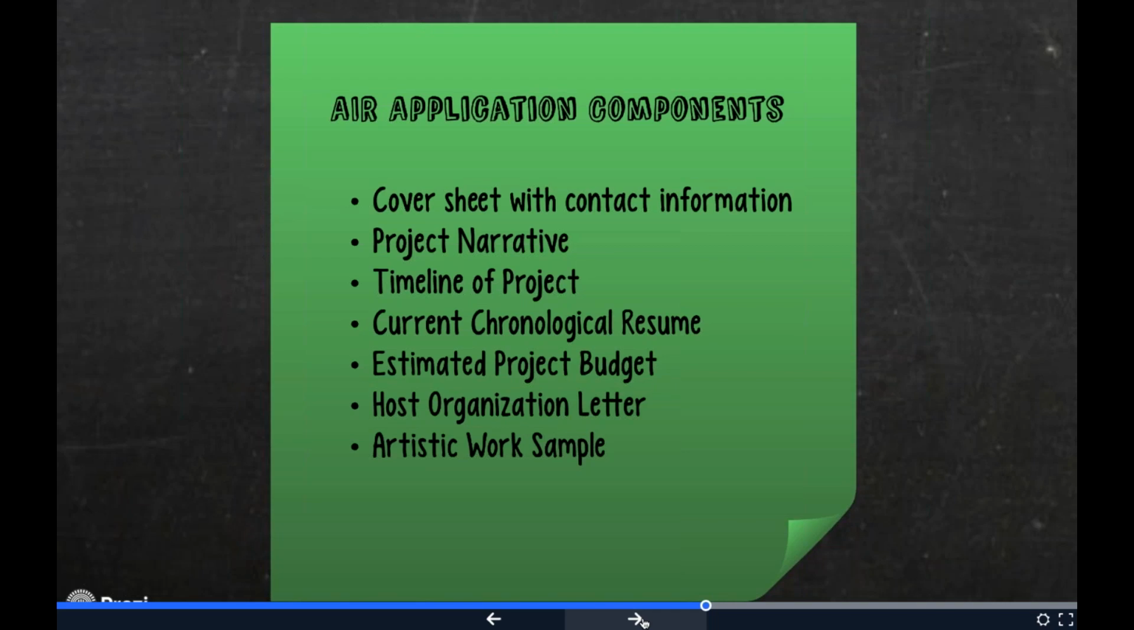And lastly, we ask that you include an artistic work sample. So maybe a video of you hosting workshops or photos or audio. What panelists usually prefer are videos. And Chris will actually walk you through all the components of the application in just a few minutes.